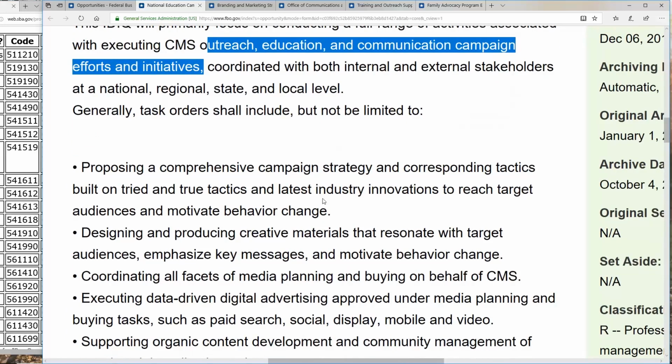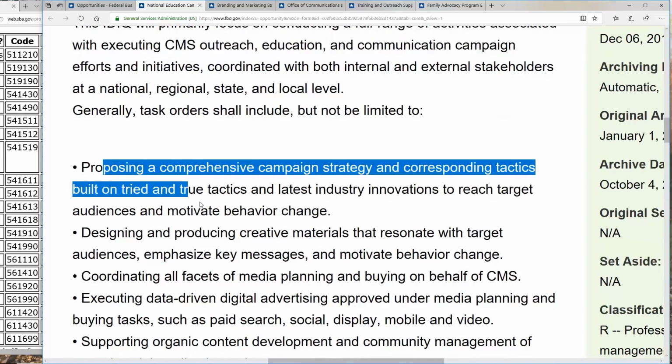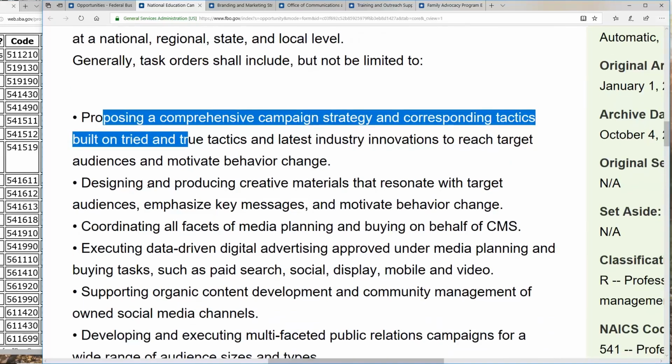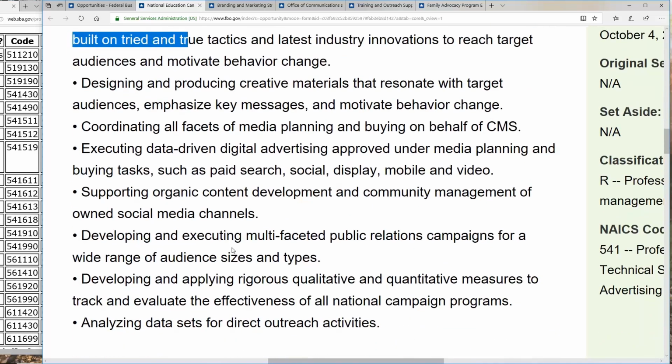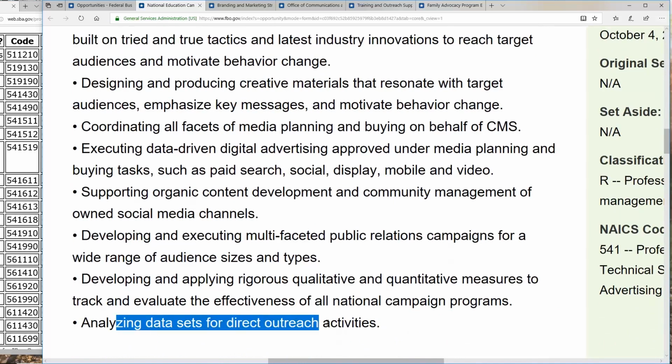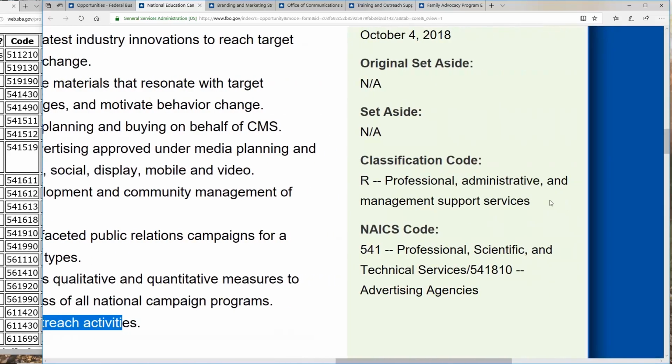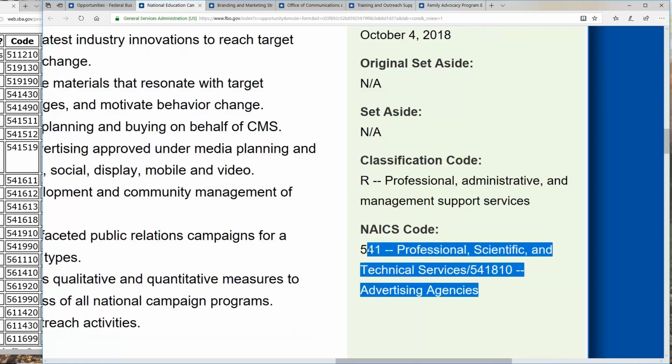Proposing a comprehensive strategy. Here they're telling me what they want to do. The reason I'm looking at these bullets is to ask, is this something that I would want to know about, even if it's not totally the one I would want to win? But I'm looking at this stuff and it all looks good. Analyzing data sets for outreaches. This all fits into what I'm trying to do. So let's see what NAICS code they set it aside for. Here, they set it aside 541810. And if you come over here, I don't have that. This thing is exactly what I do, yet the NAICS code is not what I have.